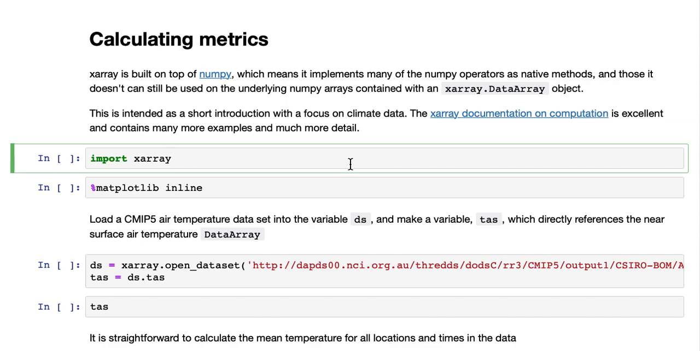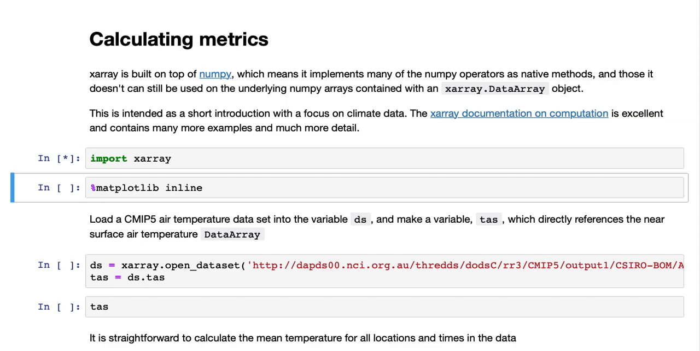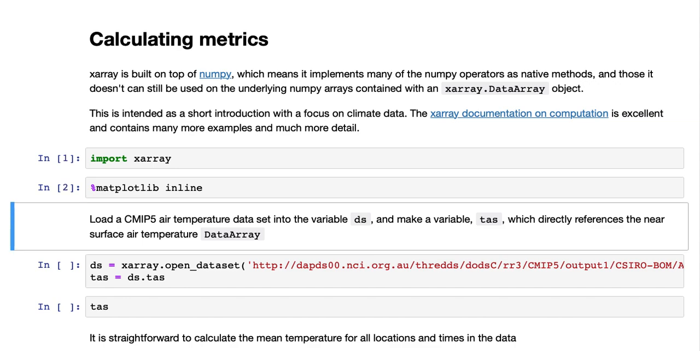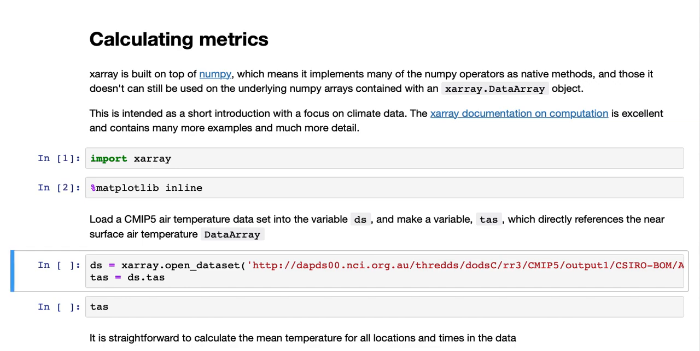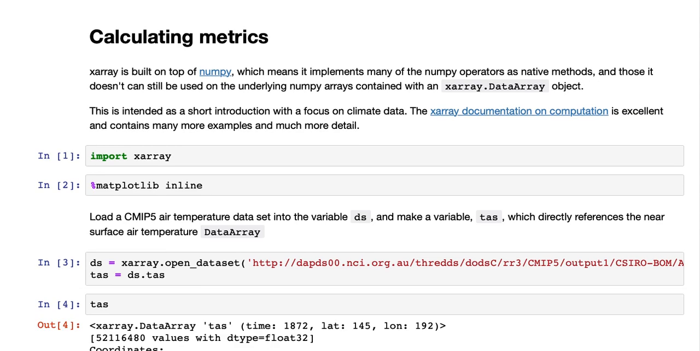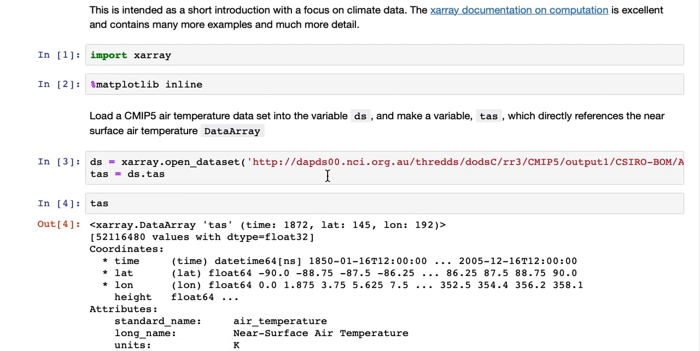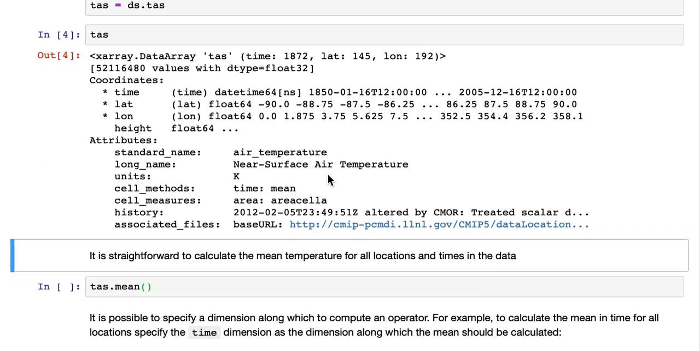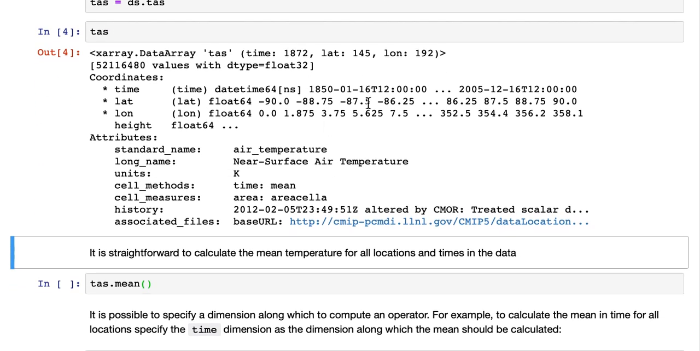So first step, we'll import xarray. We'll use our matplotlib inline magic, as covered in the previous tutorial. And we'll load our data set and make a local variable called TAS to point at the surface temperature data set within a data array within the data set. So pretty much as before, this is our surface temperature data array with 1872 time steps, latitude, longitude.